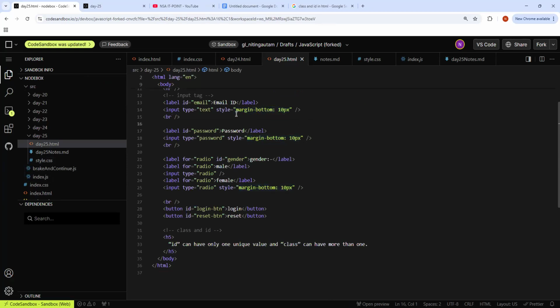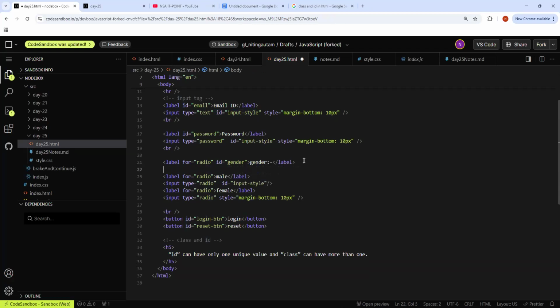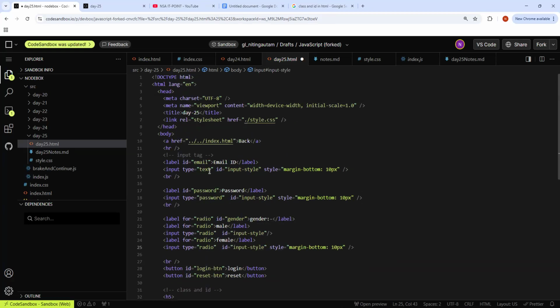So I just create an ID, input style, and using this input style, I'm adding it where the input is. Here, here, and again input here. We have input here too. Here input, input.